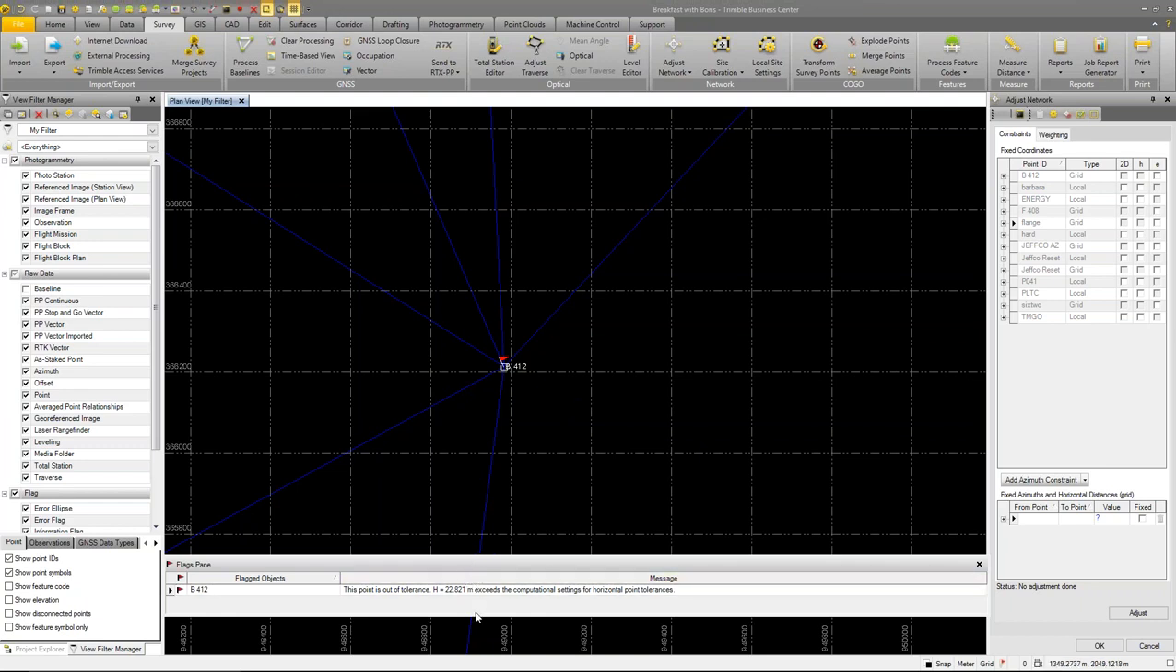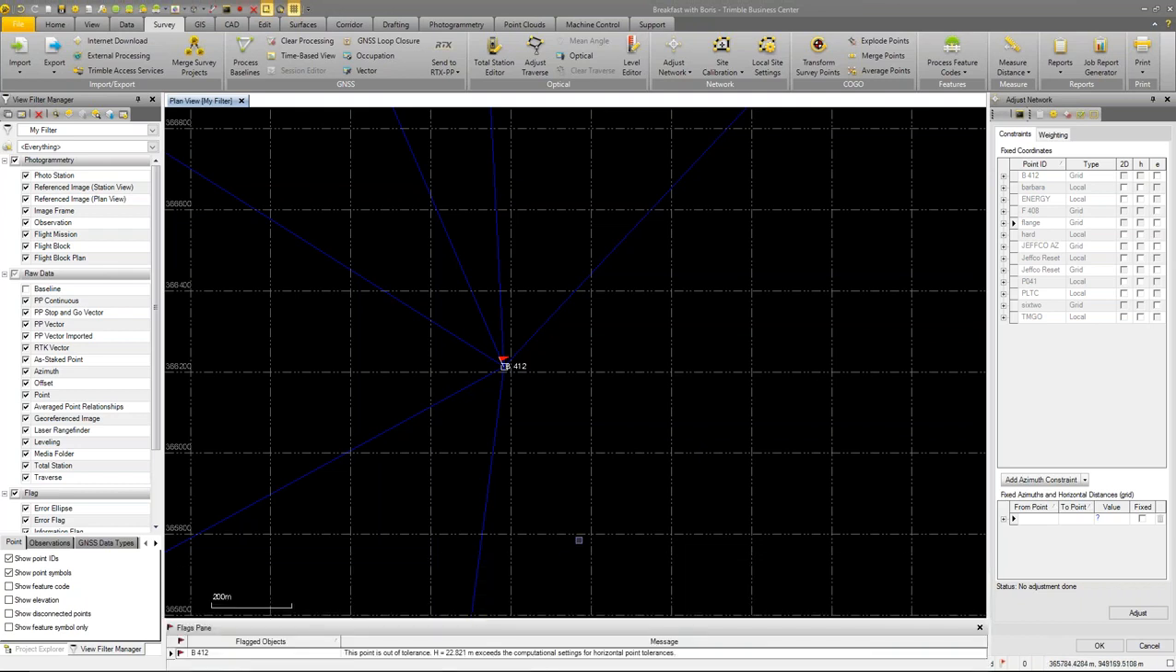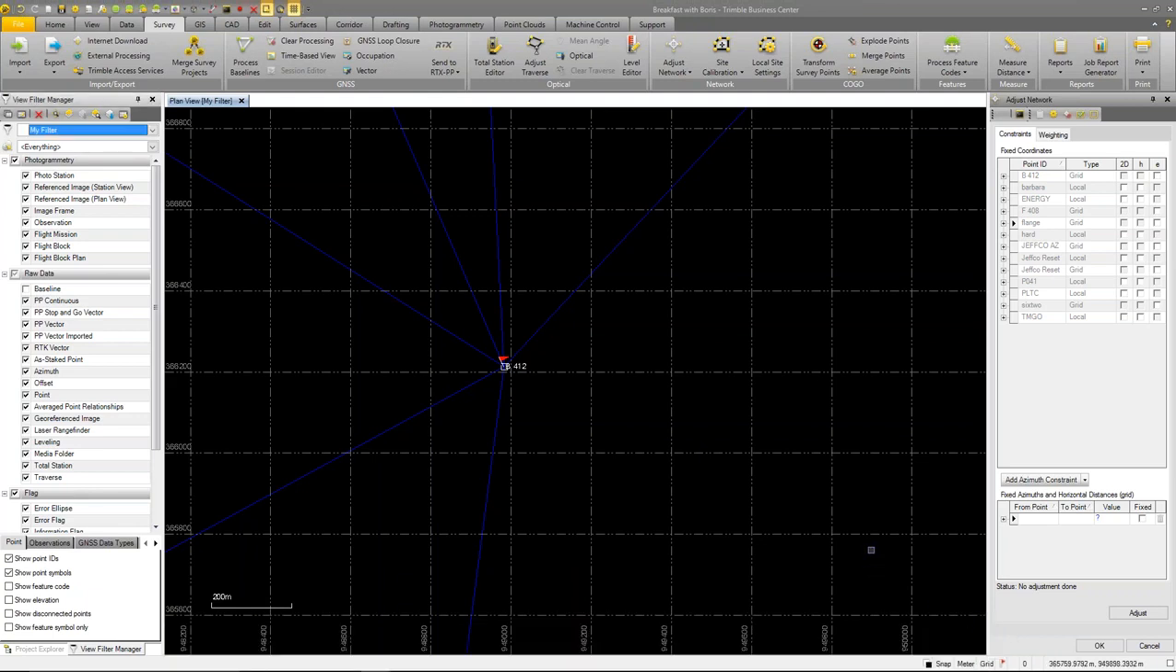Well, I don't really care that it's finding an error in that mapping quality coordinate that I brought in. So I'm going to ignore this error, because ultimately I'm going to calculate a much better horizontal position for that point from this adjustment anyway. And I'm not going to fix the erroneous coordinates. So I'm going to let the comp engine yell at me every time I adjust, because I understand why it's telling me I have a bad coordinate here.